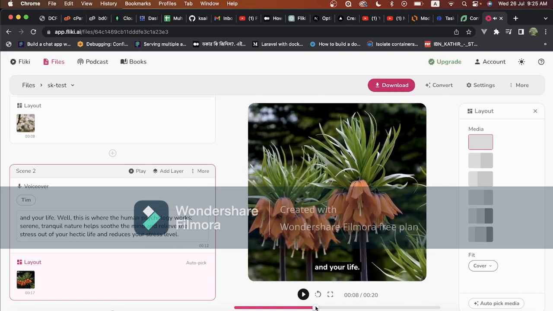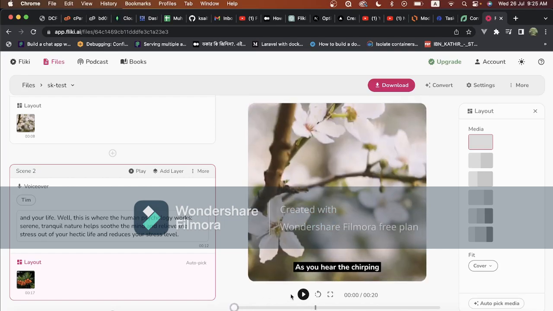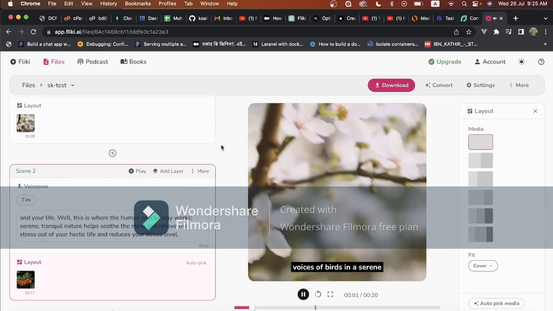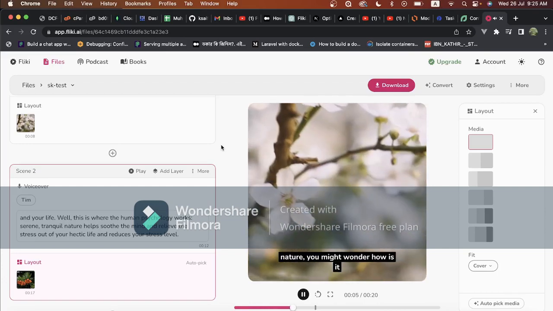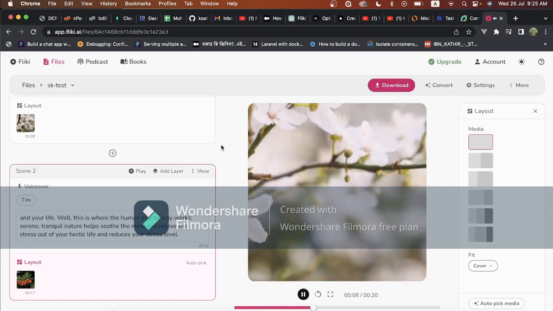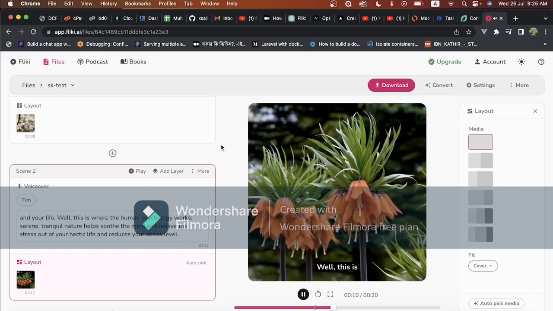so if I play it from the beginning, the two scenes. As you hear the chirping voices of birds in a serene atmosphere in the midst of nature, you might wonder, how is it relevant to you and your life? Well, this is where the human psychology works. Serene, tranquil nature helps soothe the mind and relieve the stress out of your hectic life and reduces your stress level.